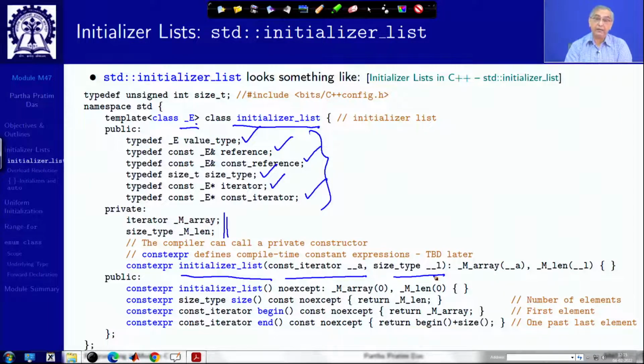The compiler will call it, and compiler can always call the private member, and this actually is a constant expression, and we will talk about constant expression later on. What it in general means is a constant expression is one that can be evaluated at the compilation time and will not change after that. It becomes immutable after that.